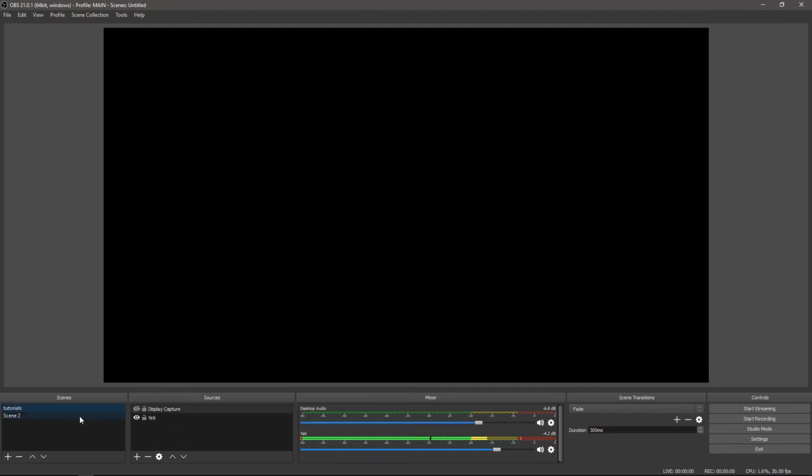Scenes allows you to control the different media and capture devices that you're using, either when you're recording or when you're streaming. Next, what we have is Sources. These are the audio and video capture devices and other media that we're using while recording or while streaming.